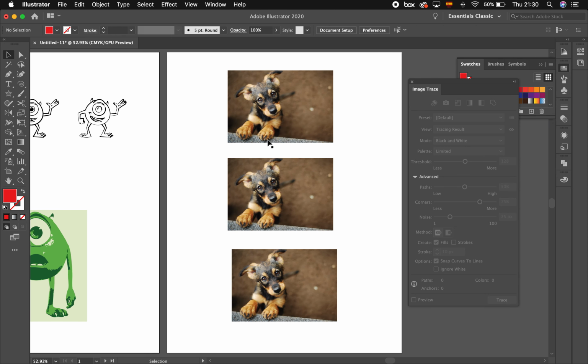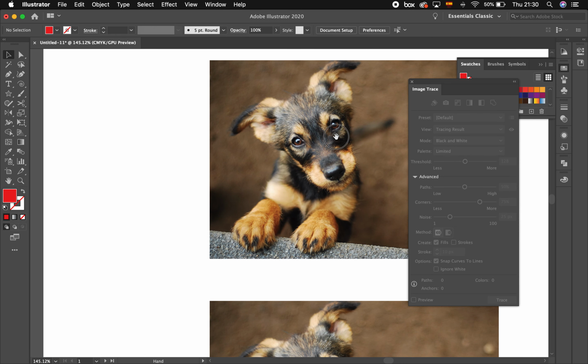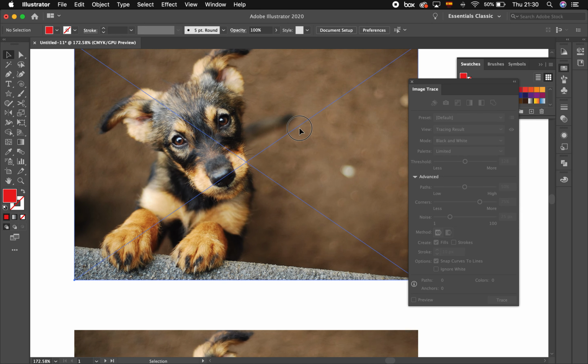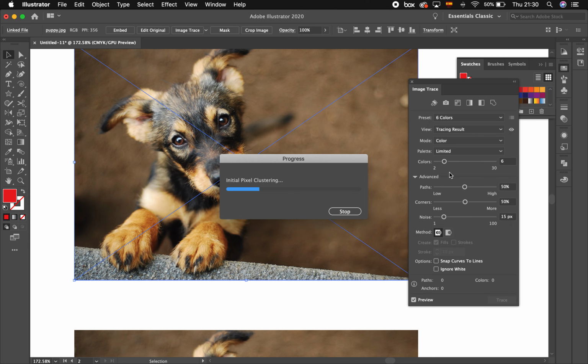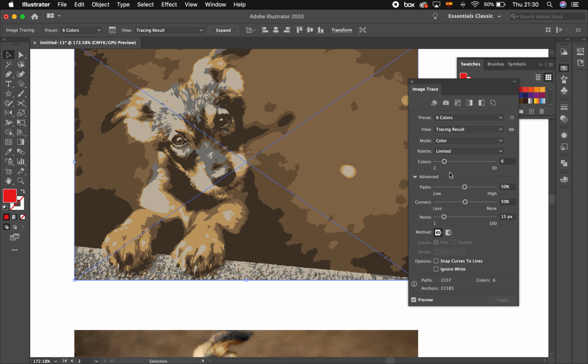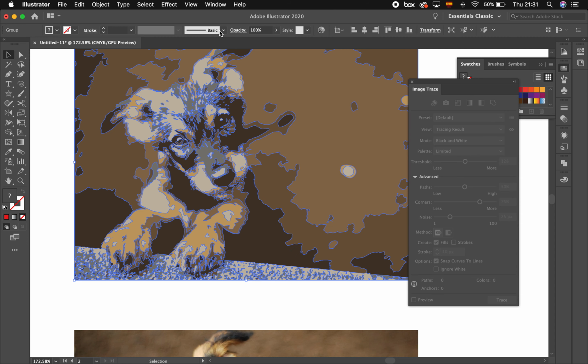Let's come here. We have a beautiful puppy. I'm going to select it. Instead of selecting 3 colors, I'm going to select 6 colors. The result depends on the quality of the image. If you have a high quality image, it's going to take a little bit longer, but the result is going to be cute. So if you want to have it as a drawing, you're going to click expand.